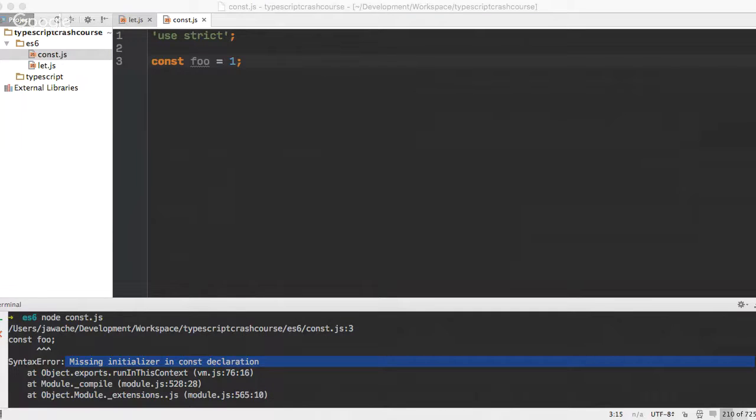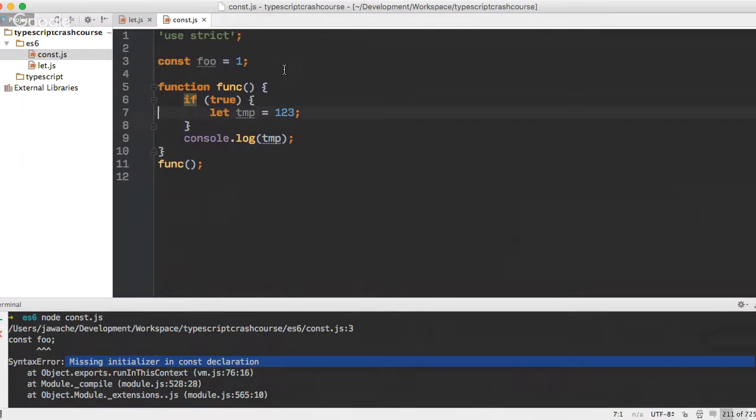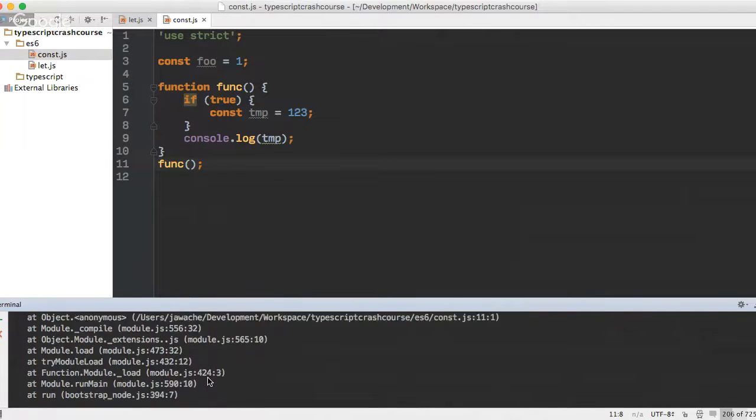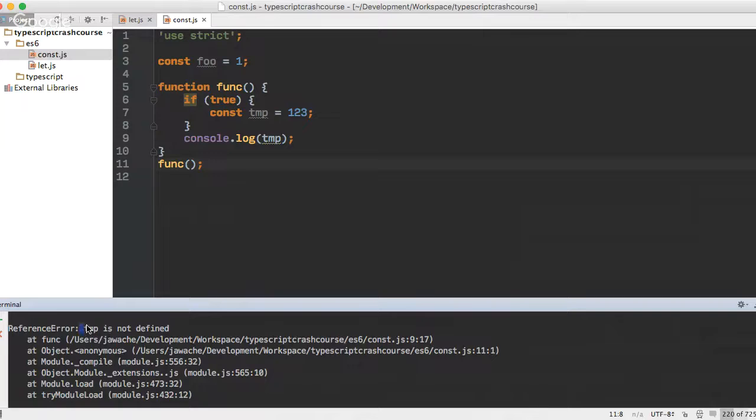Okay, and just the same as before, both let and const have block level scope. So this const temp that's declared on line 7 isn't visible, or shouldn't be visible, on line 9. So if I now run node const, it should give an error, and it's saying temp is not defined, because it has block level scope, just like let has block level scope.